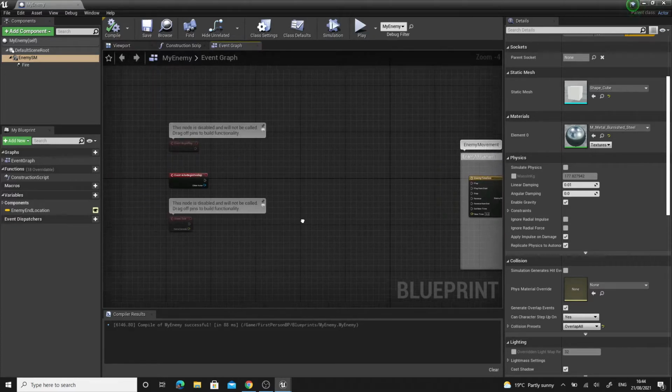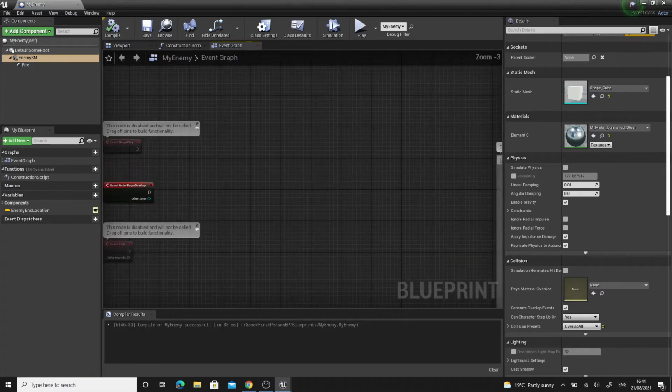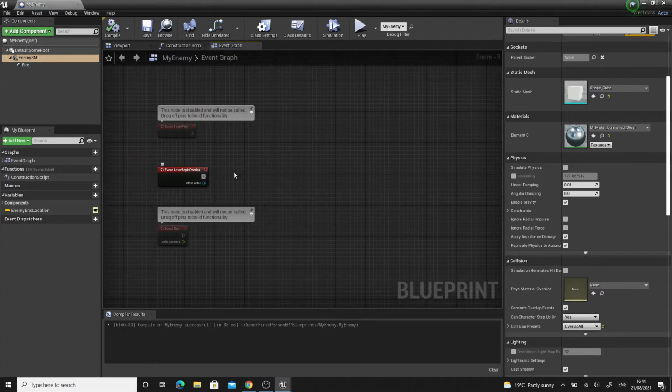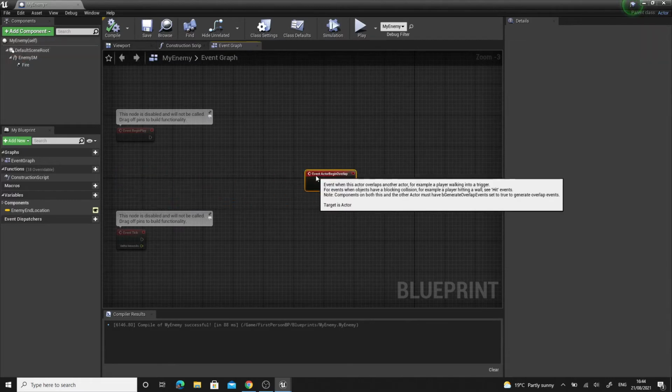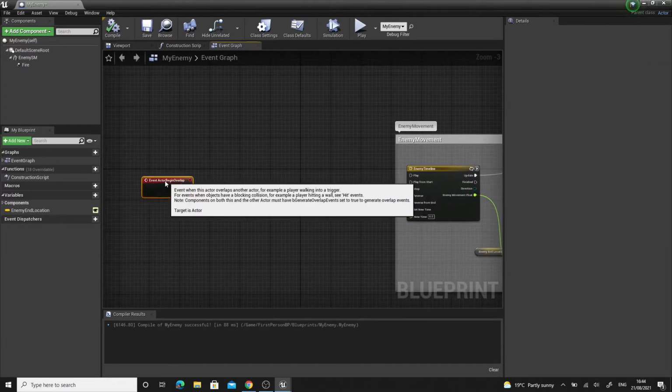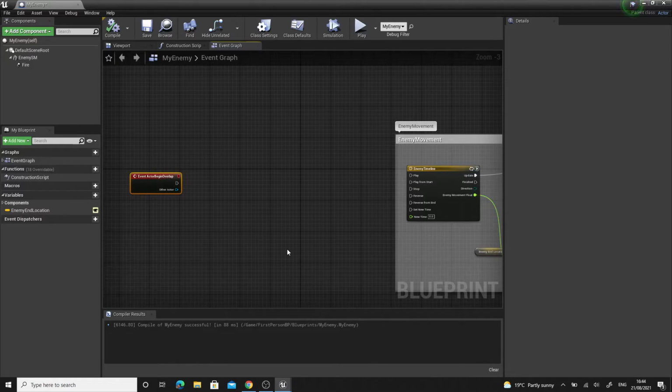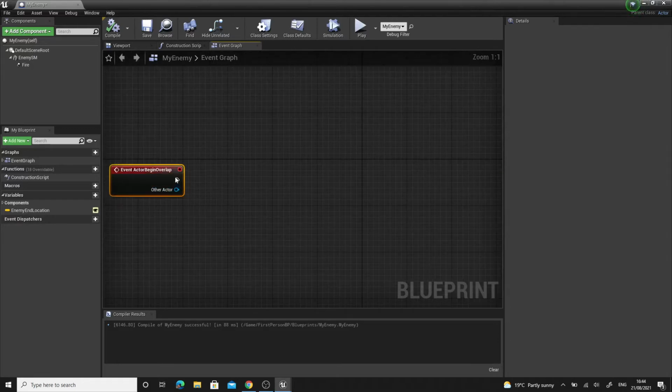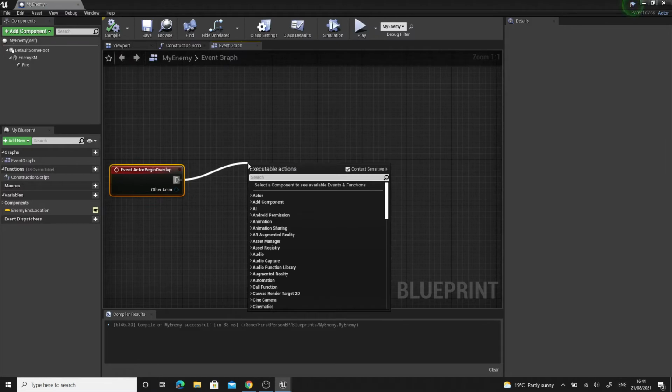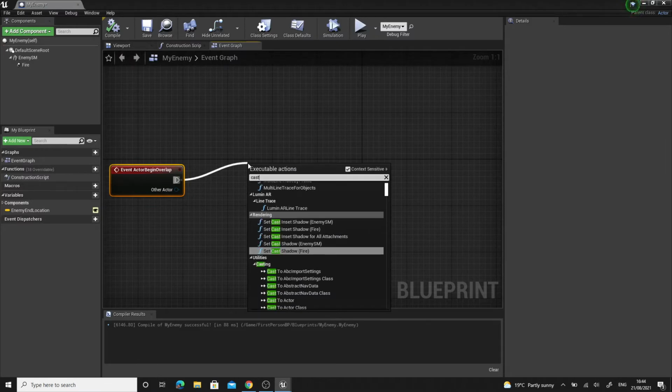We've got the enemy movement which we want to leave alone. You should have an event actor begin overlap already in your blueprints, but if you don't, just create one. Move that closer to the area you want to work in, and we're going to create the blueprints that allows the enemy to damage us. So the first thing is to drag off and to cast the event actor begin overlap to our first person character.